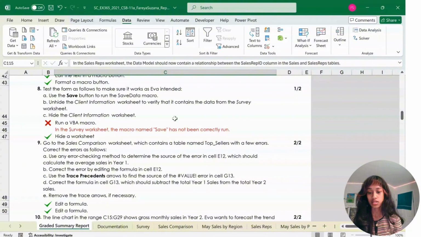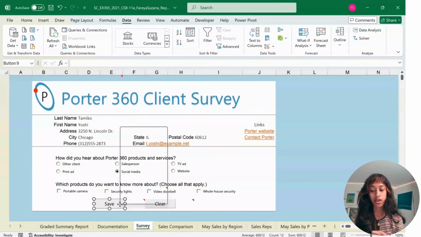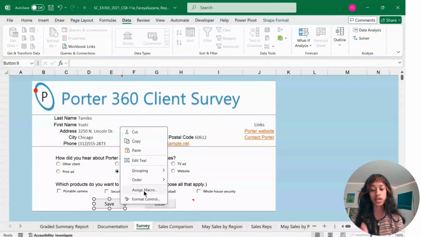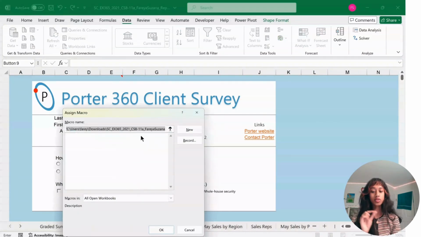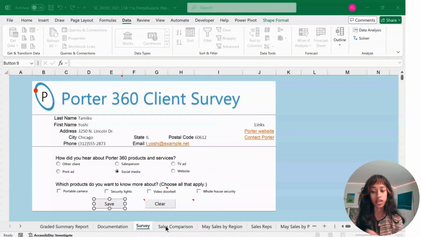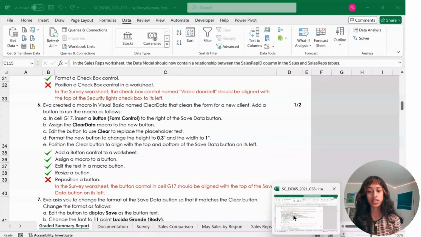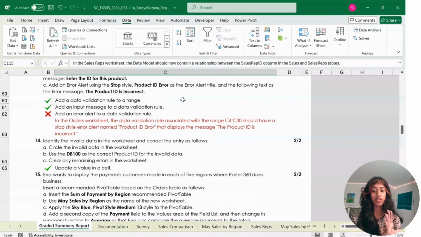Another error I want to touch on is where it says the macro save didn't run correctly. So let's go back to the macro. Right click on your macro and then go to assign macro. You're going to assign it one more time. So if it comes up again, click on it and click OK and it should fix itself. And the rest were just alignment issues, and I already told you guys I'm not about to worry too much about that, but I still tried to fix it as best as I could.